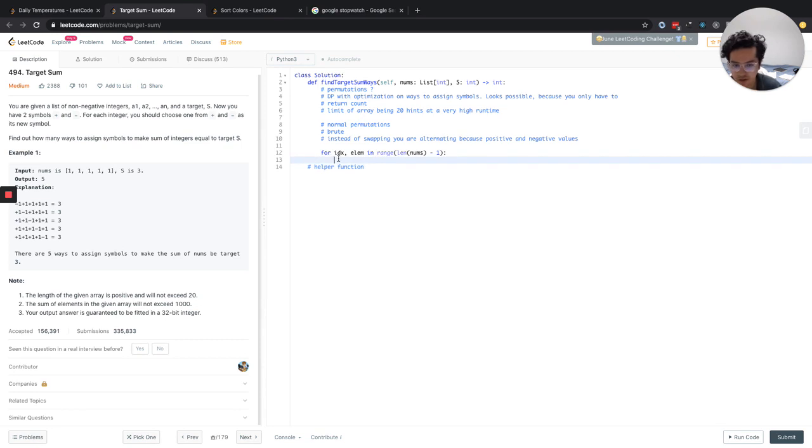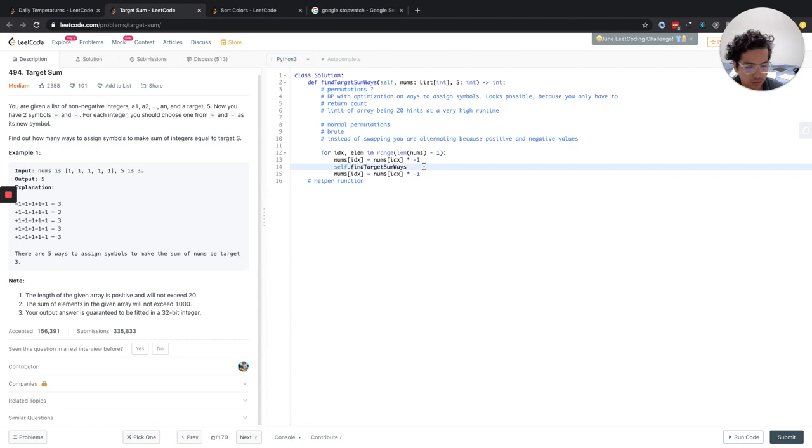Okay, so yeah, what I'm thinking is you can make nums[idx] equal nums[idx] times -1, same thing. So then you get rid of that, right? Just do all here, so self.findWays. And then we just do nums, then s.